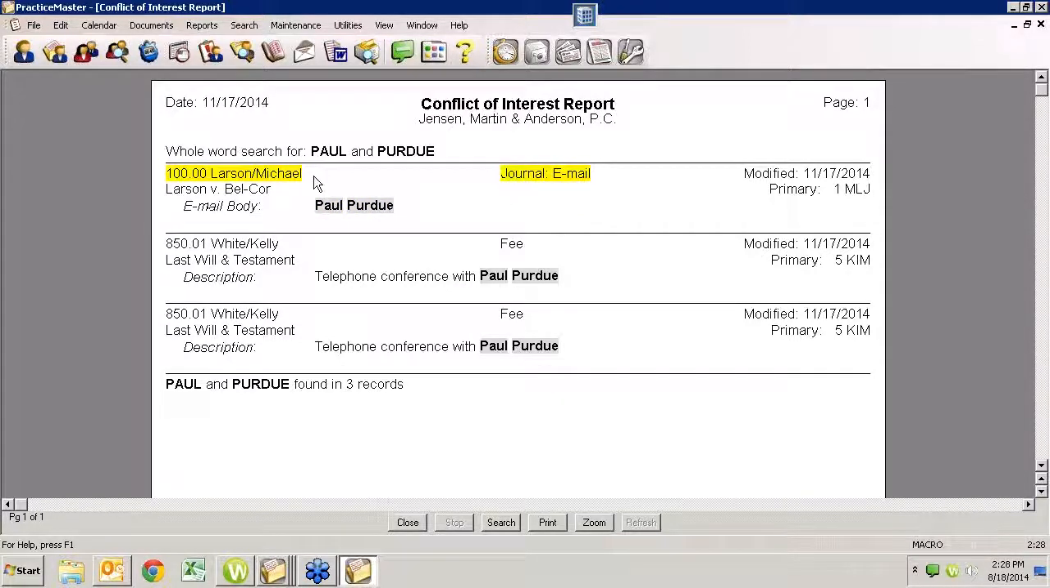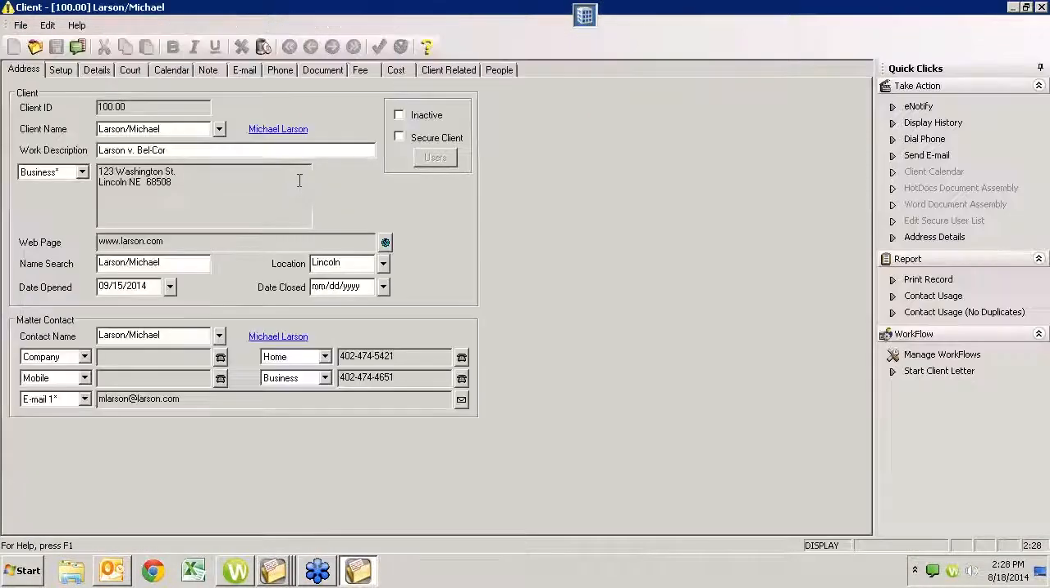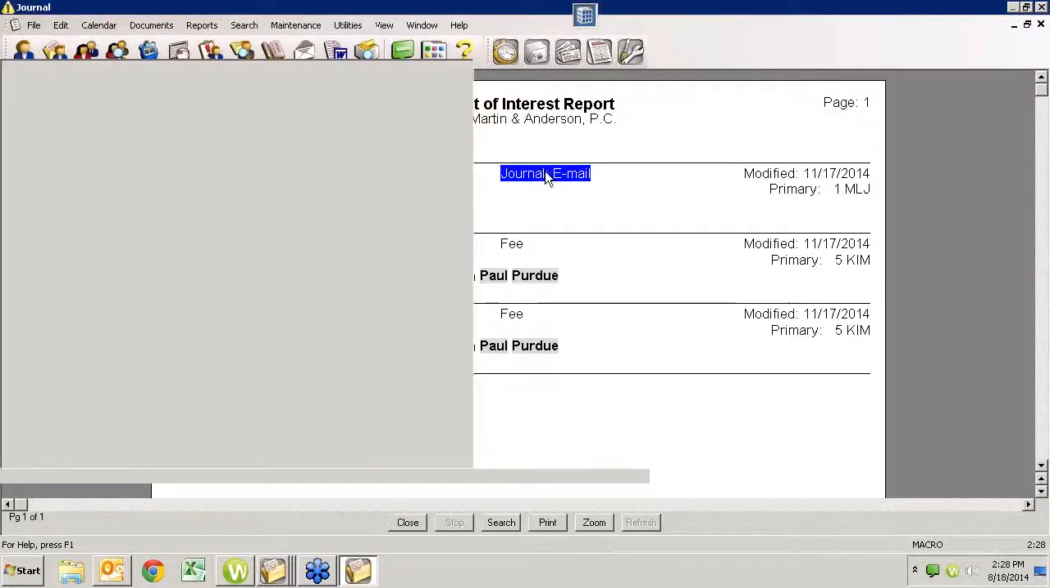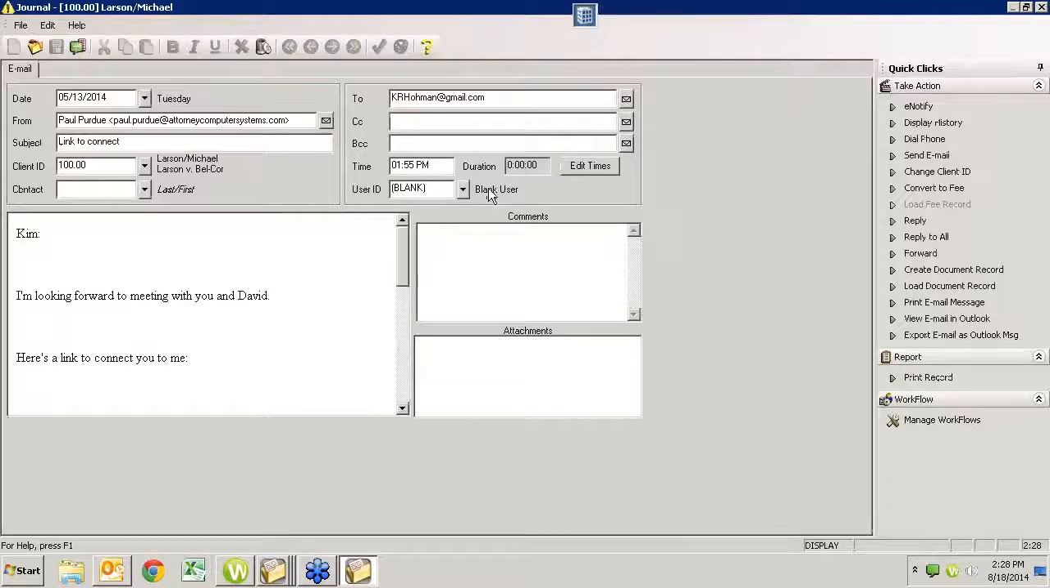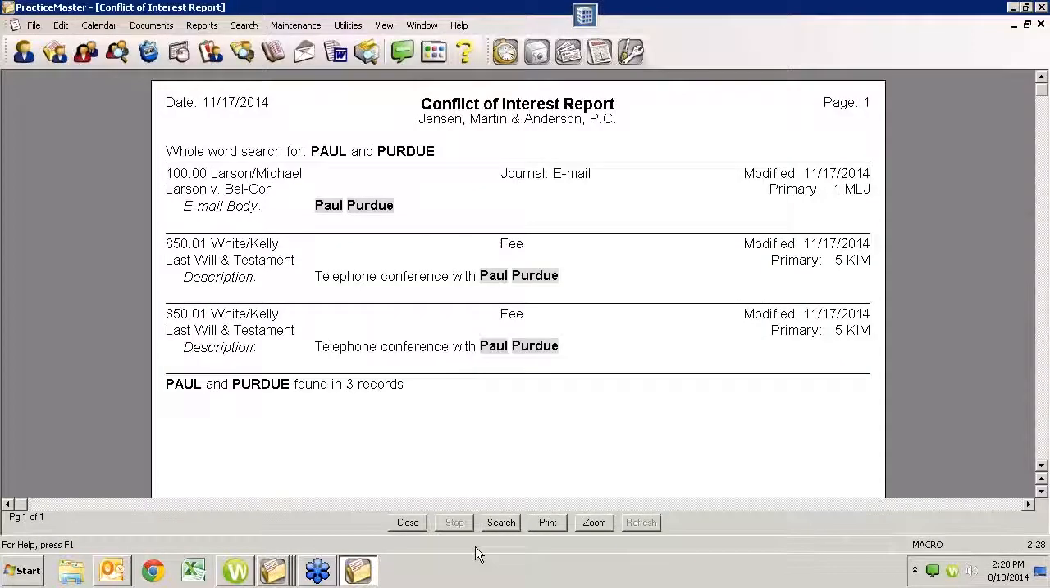So here I'm opening a journal record, but here I'm opening the client file just to look a little further and see, well, why would Paul Purdue be tied to this client? Or here, to see where Paul Purdue is tied to this client. Important distinction and an important thing to understand when you're doing this. Of course, if you print this out hard copy, you don't have those hyperlinks, so be careful of that.